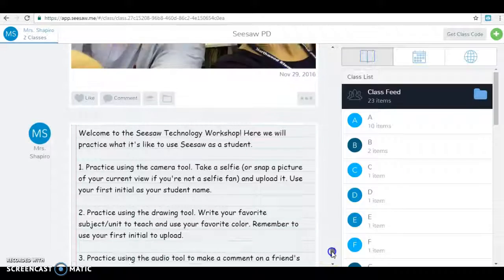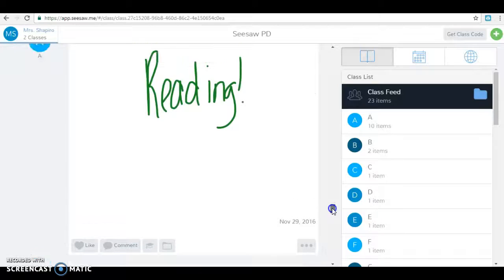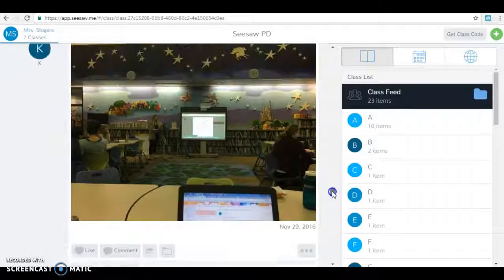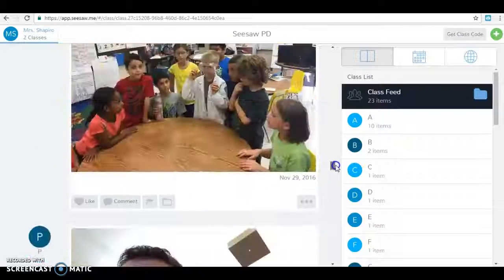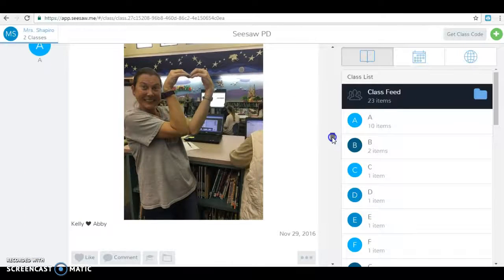It was really fun and it went really well, and I think that it gave the teachers an opportunity to see what it's like to really use Seesaw, and they had a lot of fun with it, as you can see. This is the best.